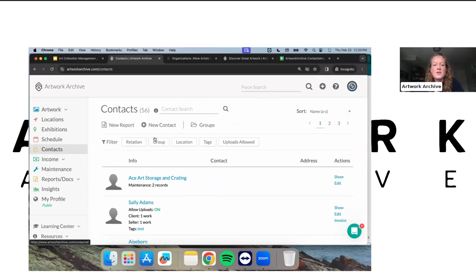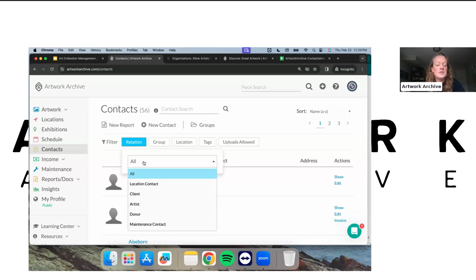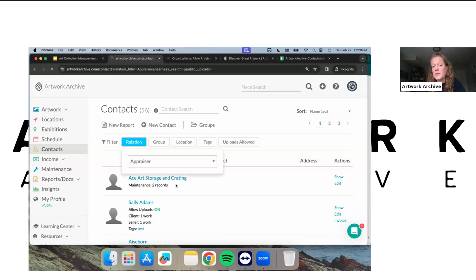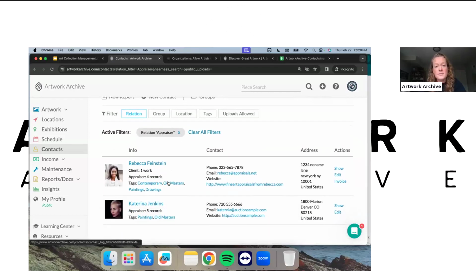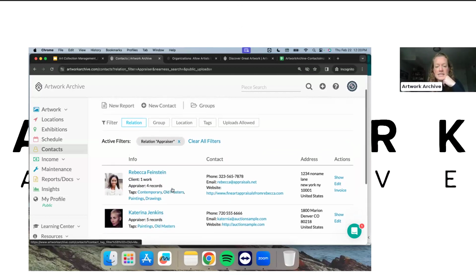And then we also have a number of filters. So maybe you need to quickly pull up a maintenance contact or an appraiser. You can find all of your appraisers. And you can see what their focus is. So maybe you have a painting, an old master painting, and you need to pull up an appraiser to get it appraised. You can find the right appraiser that you've worked with in the past to appraise this piece.